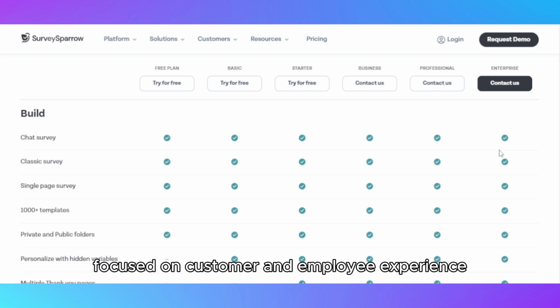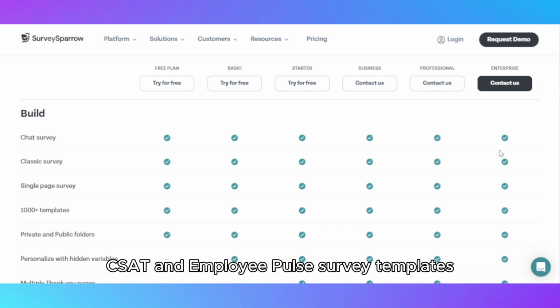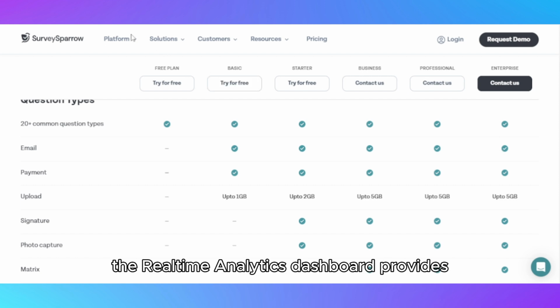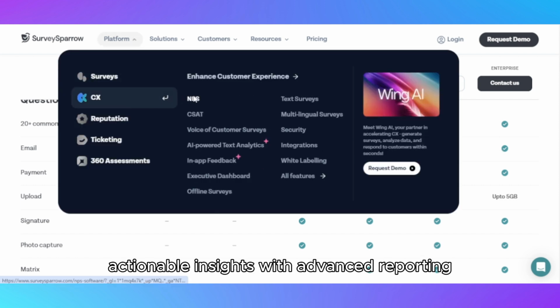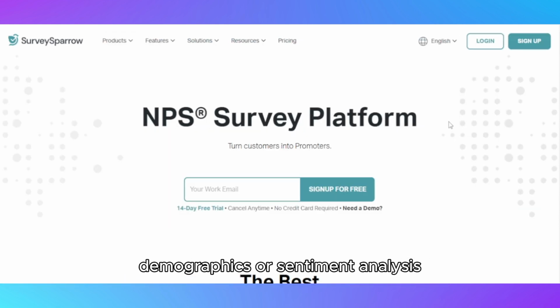For businesses focused on customer and employee experience, the NPS, Net Promoter Score, CSAT, and Employee Pulse survey templates make it easy to track satisfaction levels over time. The real-time analytics dashboard provides actionable insights with advanced reporting, segmenting responses based on behavior, demographics, or sentiment analysis.